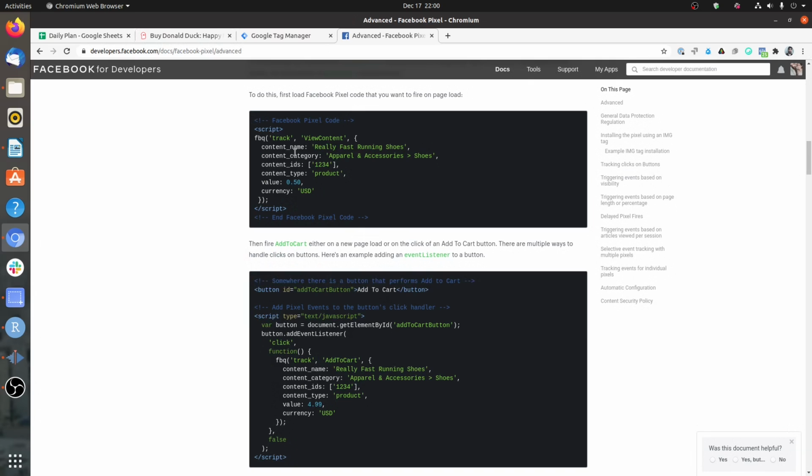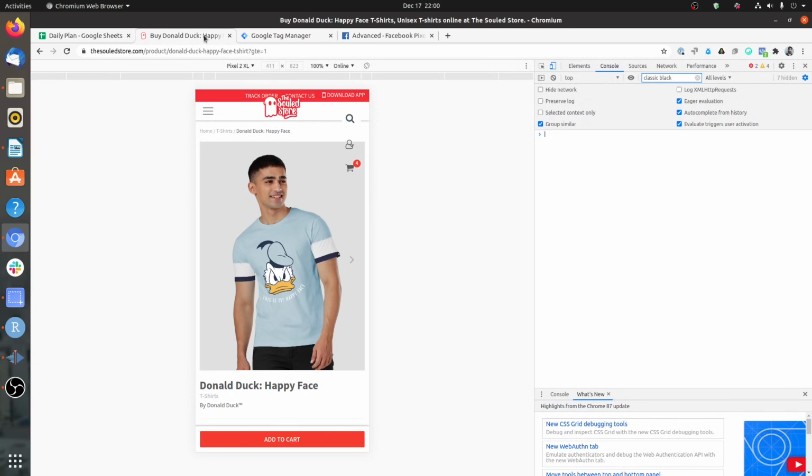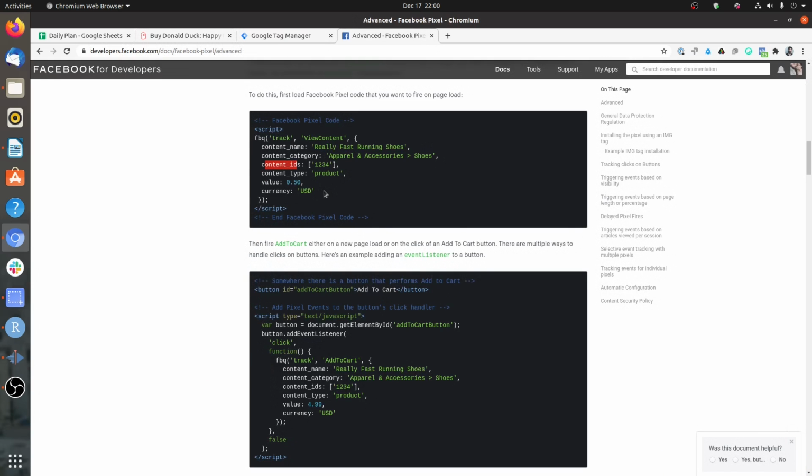So if we look at view content, what do we need? We need content name, which I think can be used from add to cart. We need content category, which can also be used. Content ID is something which, in this case, where we are taking this one as an example, we will need to figure out, it cannot be passed using the existing add to cart variable. Content type can also be used, value can also be used, and currency can also be used. So the only thing that we are left with is content ID.